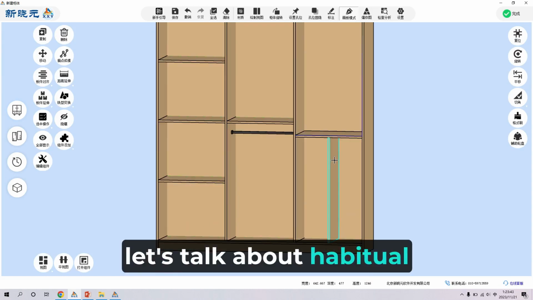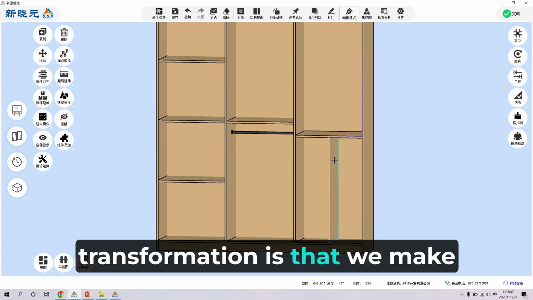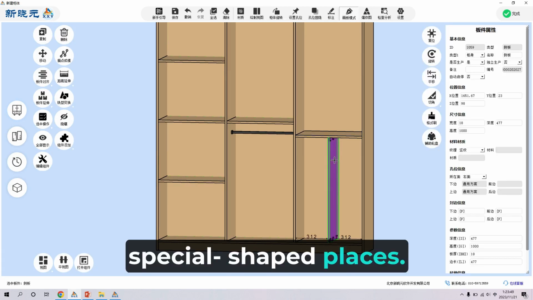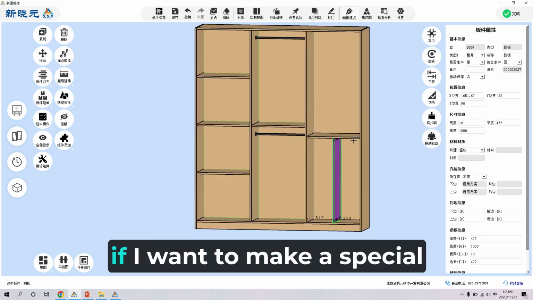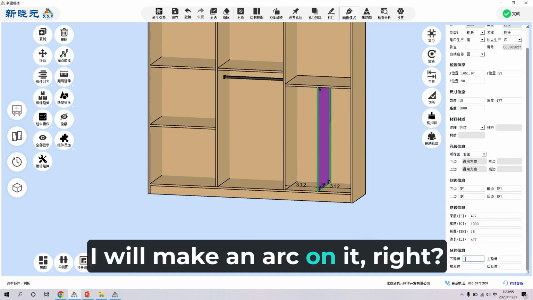Okay, let's talk about shape transformation. You can understand shape transformation as how we make special-shaped pieces. For example, if I want to make a special shape on this board, I will make an arc on it, right?